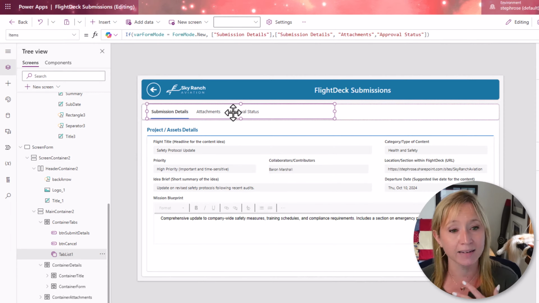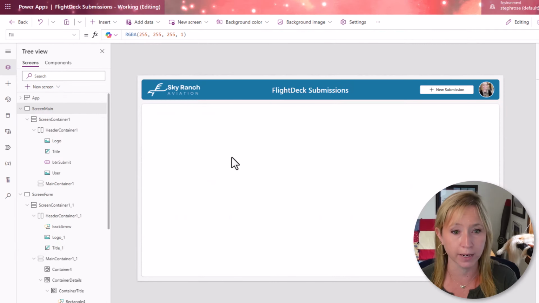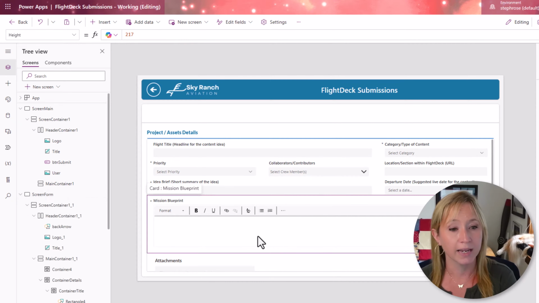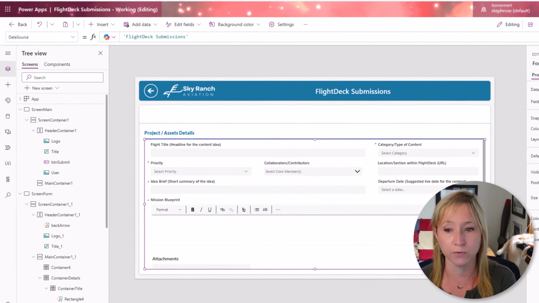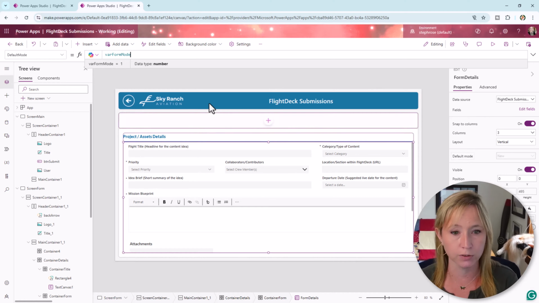But let's add this tab list to our new form or our new app. So I'm going to take and copy all of this and go over to the new app. And we're going to go into new submission. That takes me to that same screen form. And this form here is now in a form mode of new. And we can see that here by clicking on default form mode. It's set to var form mode from the main screen.